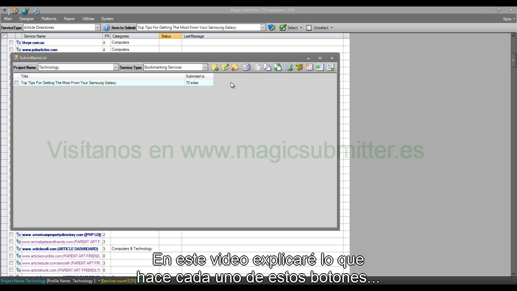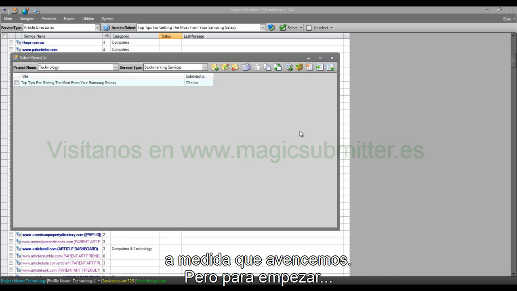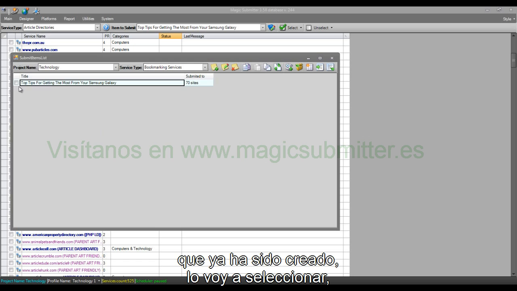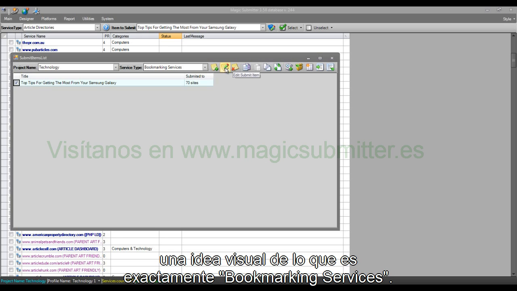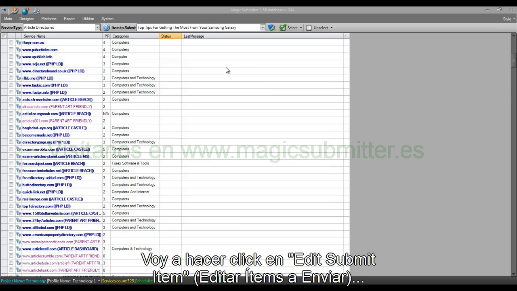Now, I'm going to go through in this video and explain what each one of these buttons do as we progress. But just to start with, what I'm going to do is I'm just going to come into this one here that's already been created. I'm going to check it and I'm going to click on edit just so that you can get a visual idea of exactly what this bookmarking service is.